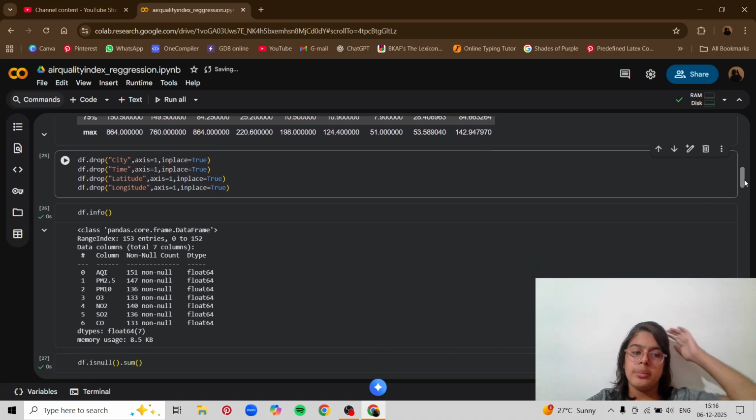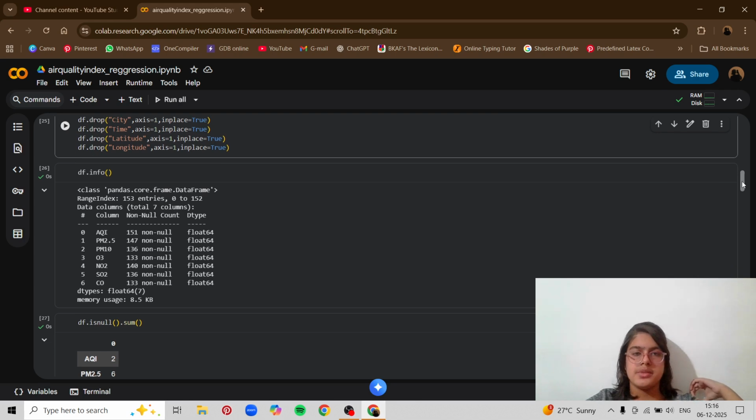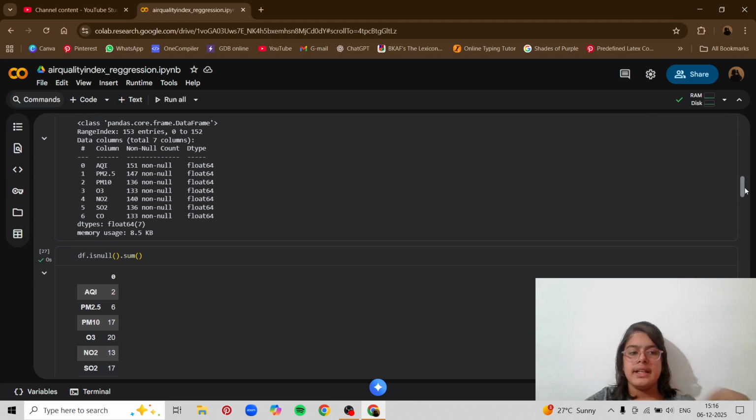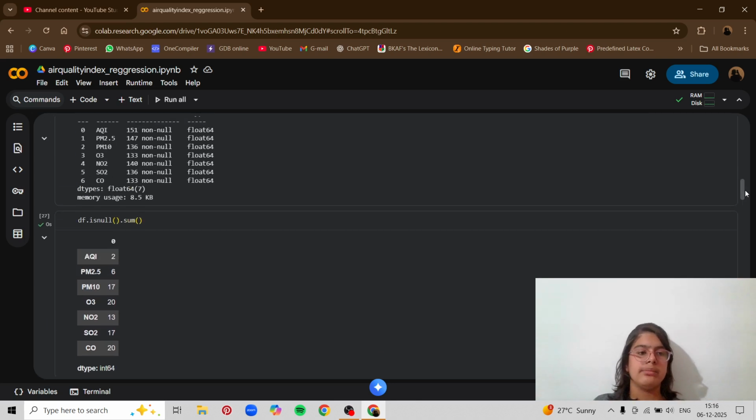Next, after dropping these, I will again check the info, and now I can see there are only 7 columns, out of which all 7 are float. So I have no object columns now. Next, I will find out exactly how many null values there are in my project. You can see there are 2 null values in air quality index, 6 in PM 2.5, etc.